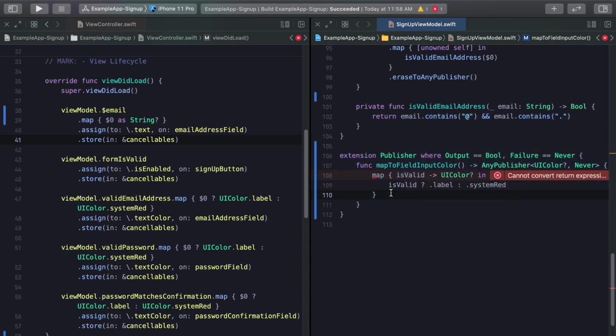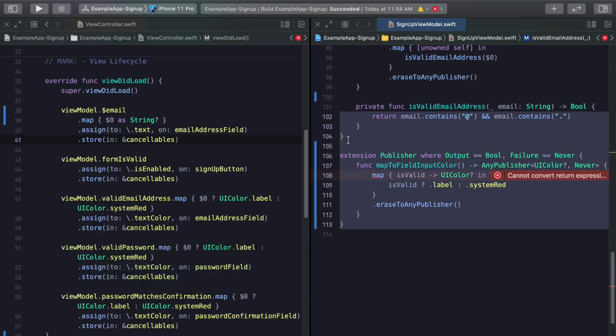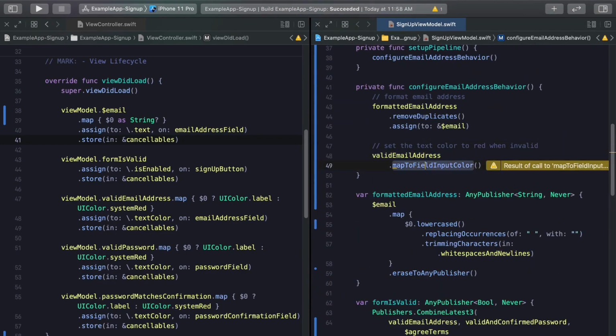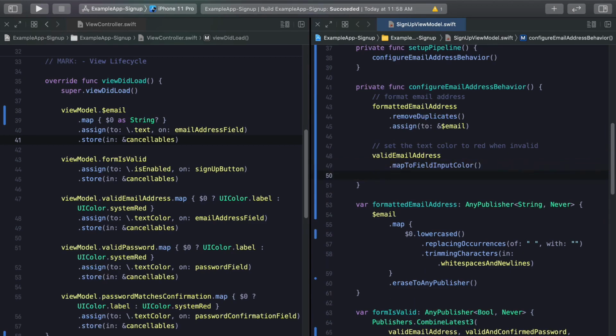So now I need to call erase to any publisher on that. And now we've got this kind of helper publisher, which is going to make this code a lot easier to read because I can now say map to field input color. And now I can assign this to the publisher that we're using for that, which is email field text color. And again, I don't need to maintain the subscription because we're using this particular assigned to that takes the published property wrapper's publisher.